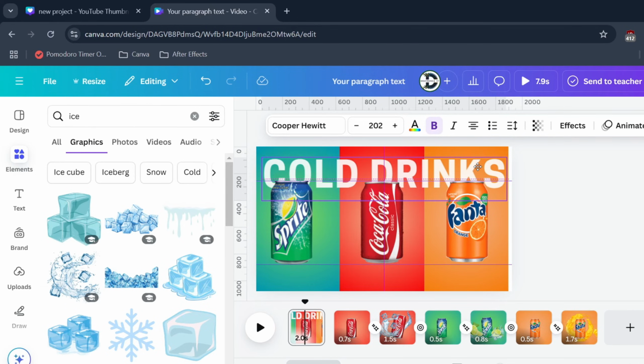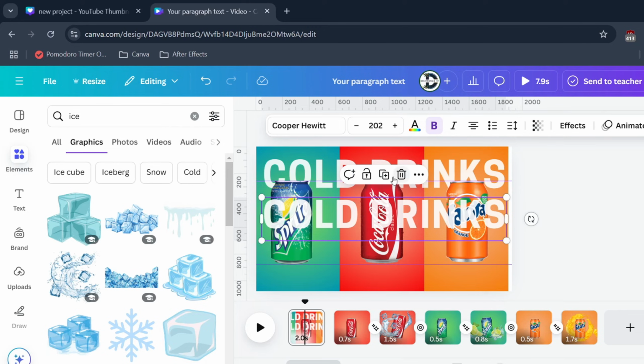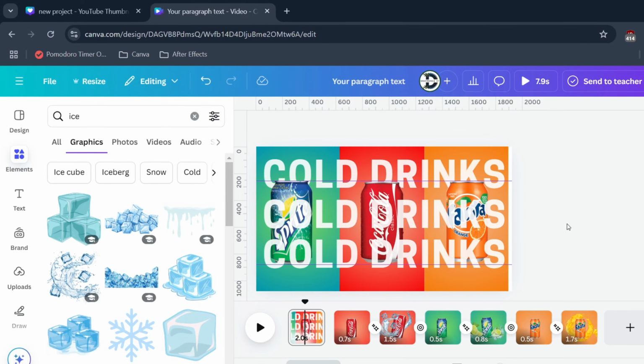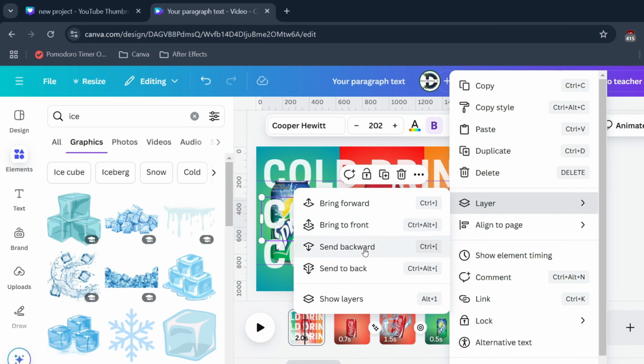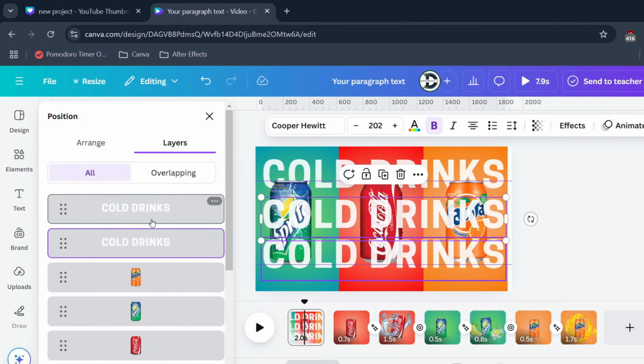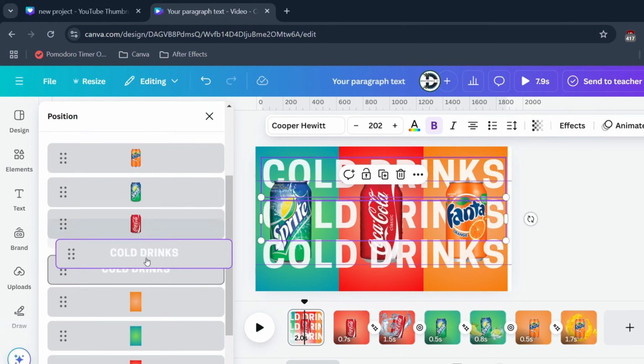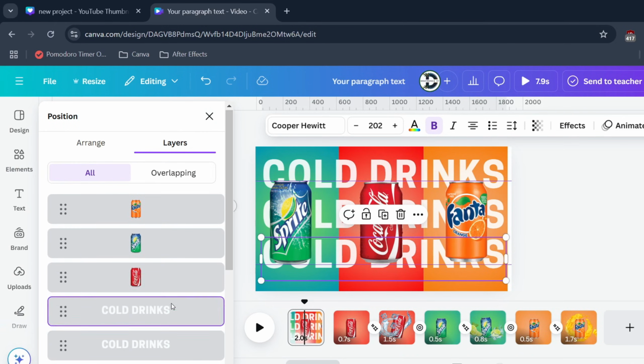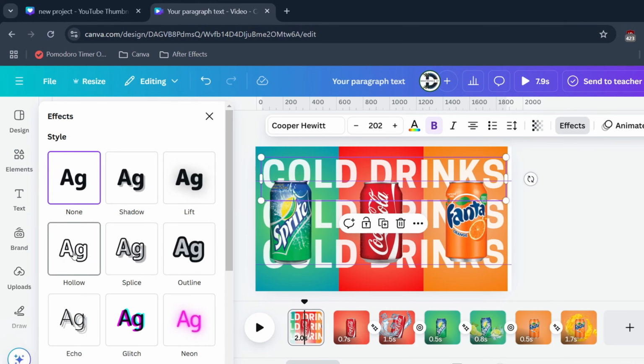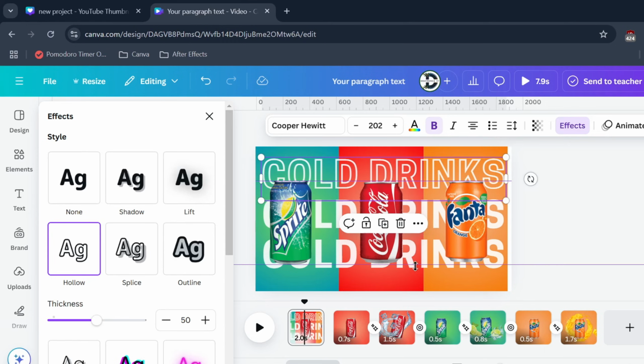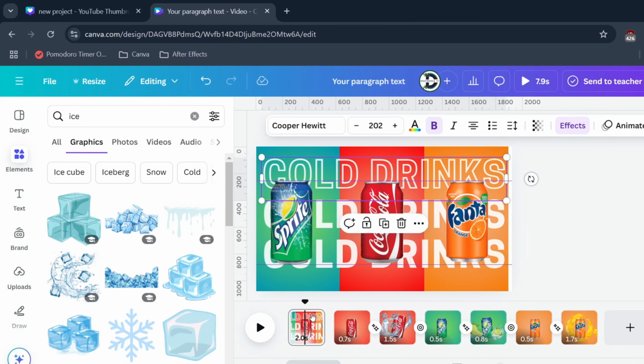Duplicate the text and bring it one step down. Again, duplicate the text. Right-click, Layers, Show Layers, and bring all these texts back of the main image. Now go to Effects. Select Hollow Effect. Adjust its timing.